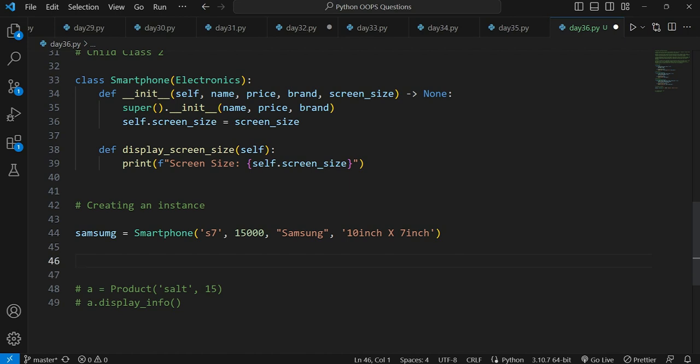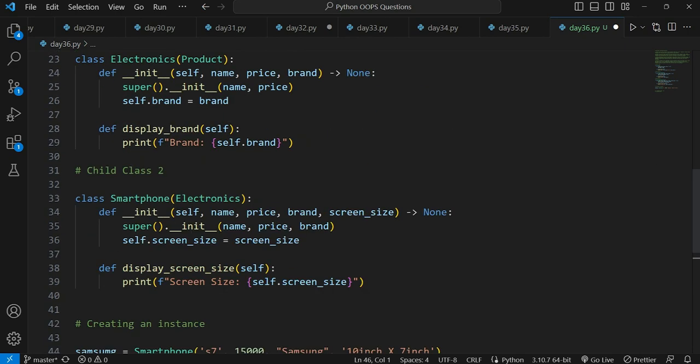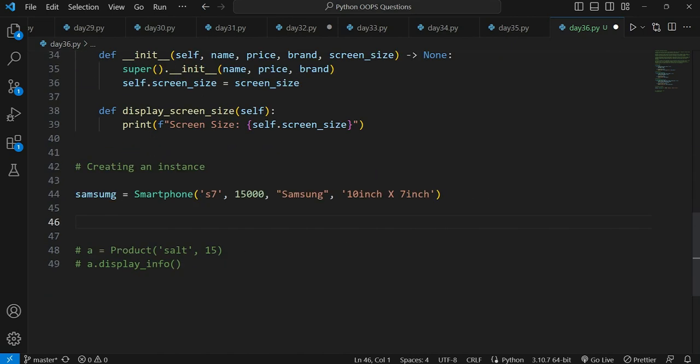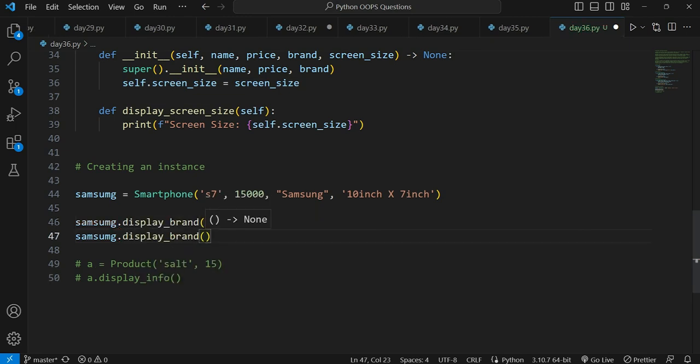Samsung is equals to smartphone, we have created an instance of smartphone, that is Samsung. Now according to the question, we have to call each individual method that we have created. So first of all, we will be calling display screen size, then we will be calling display brand, then we will be calling display info. So we will be calling all the three methods. So I will be writing Samsung dot display info instead.